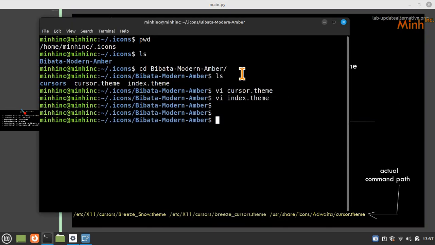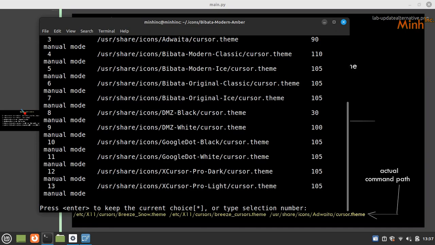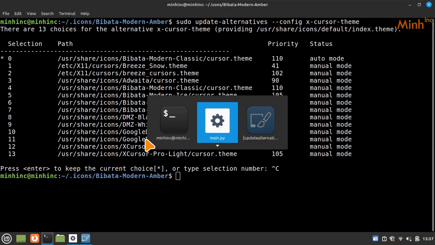Now we'll execute this command: sudo update-alternatives --config x-cursor-theme. Okay, so this is the scenario, and it is not listed here, which is what we were thinking. So we need to install it.